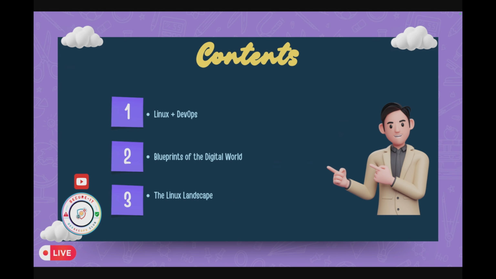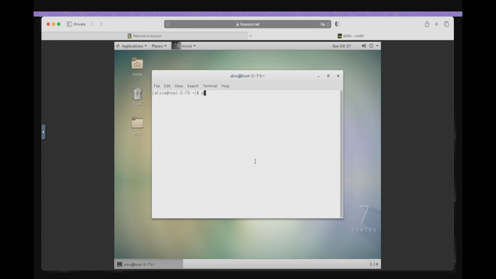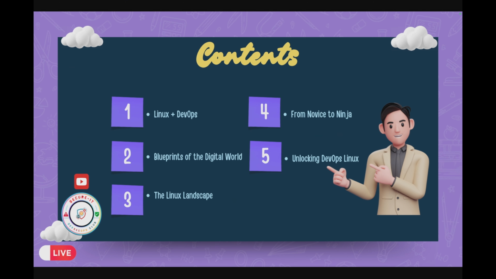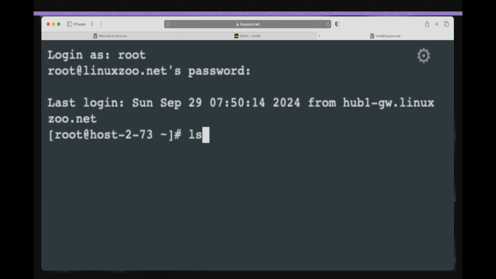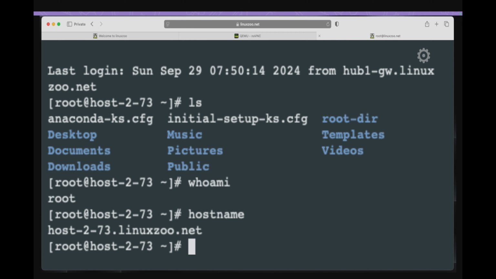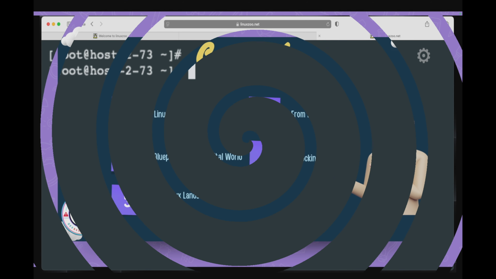Then I will be discussing the Linux landscape. In this section, I will give you insight into Linux and its core component parts and their directory structure. Next, we will learn all the essential commands every beginner must know. Once you become from novice to ninja, then in part 5, we will be unlocking DevOps Linux. In this section, I have compiled and summarized all the very important commands which every DevOps engineer should know and that are often used in their day-to-day life.